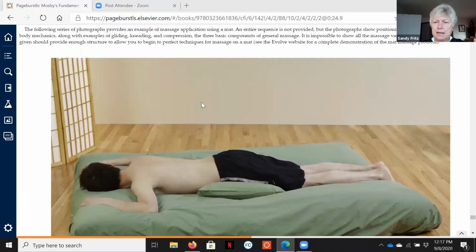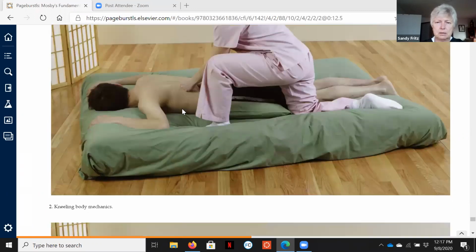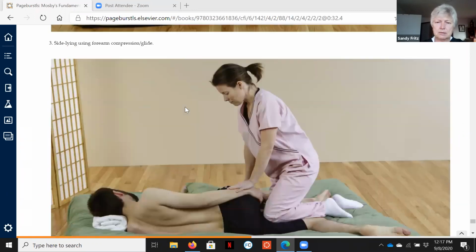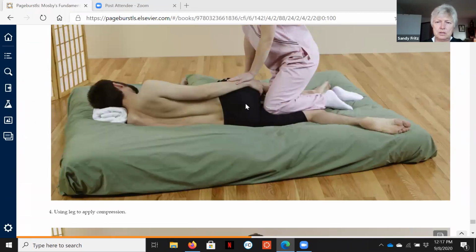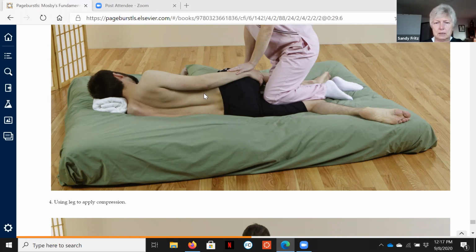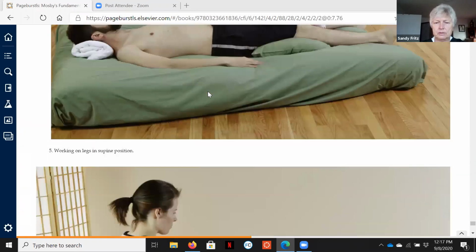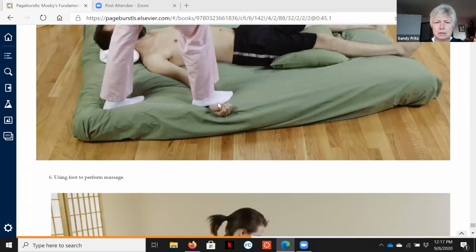And then here's a mat setup. You see here where we're using our lower leg, broad-based compression, and the foot.